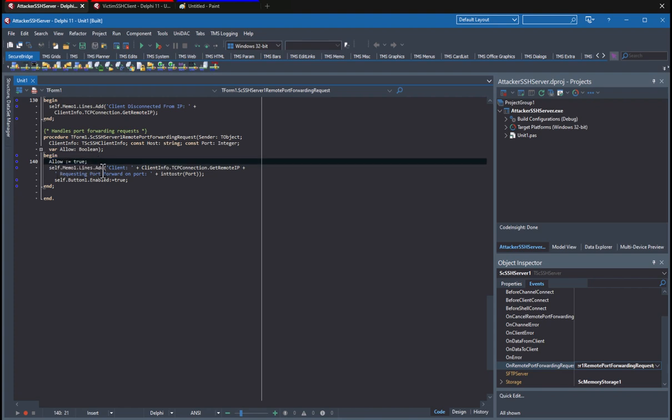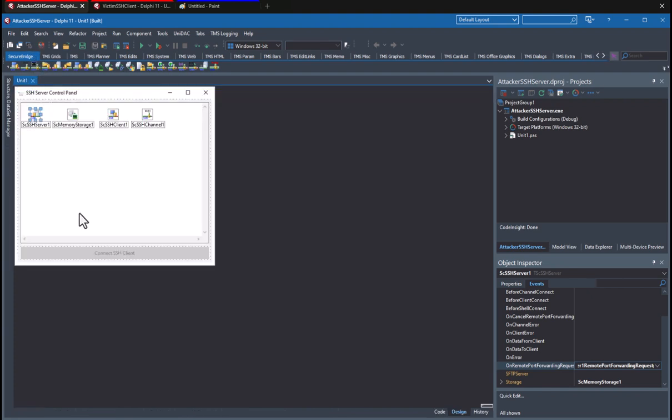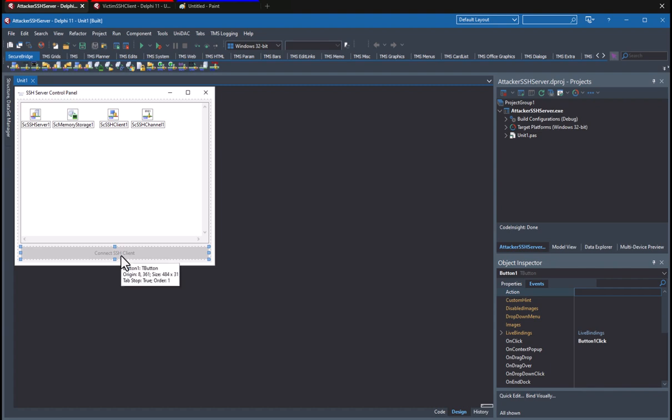And then we're going to say, hey, this client, whoever tried to request port forwarding, they requested port forwarding on this port. Is that okay with you? You could ask a question if you wanted to, but in this case, I just told it, I don't care, just allow it. And then it enables the button to true. So as soon as a client connects to the server requesting that port forward, we're going to forward the port, and this button is going to become enabled. Now we can click the button.